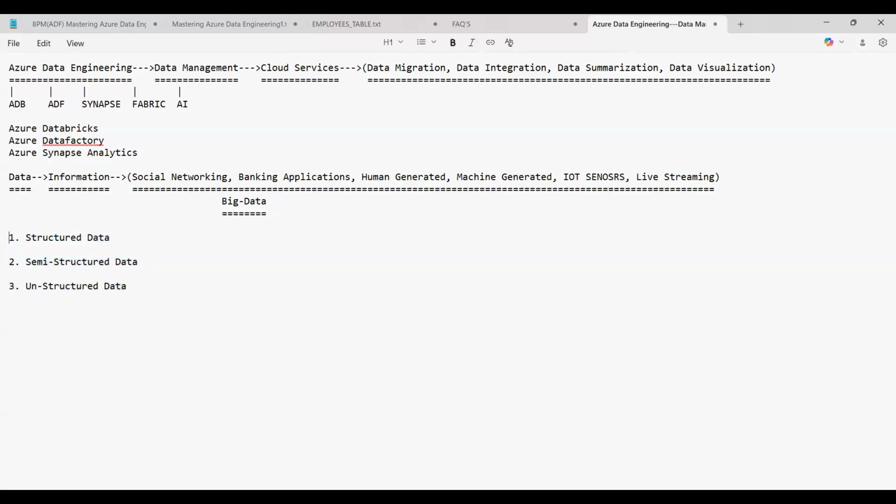We have already discussed structured data. Structured data means the data which is kept in the proper form of a table, in the form of rows and columns, which does not require any further changes. Directly we can use the data for our process. That is called structured data. And semi-structured data means what?